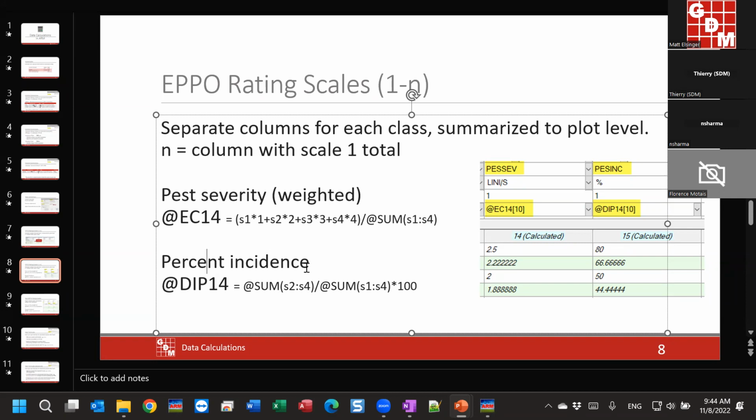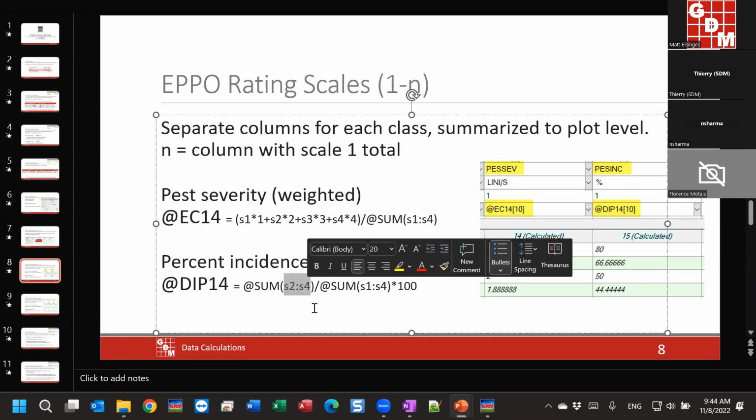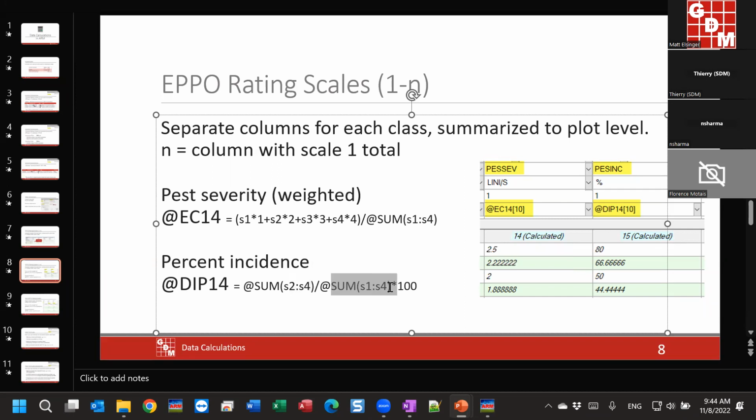We can also calculate that percent incidence. So in this case, it's anything that wasn't category 1. Category 1 was basically untouched, totally pristine. And then we count anything else, the 2s, the 3s, and the 4s in this case, divide by the total number and then multiply by 100%. So this basically gives us how many had any sort of incidence on them, that they weren't just perfect, that initial value.